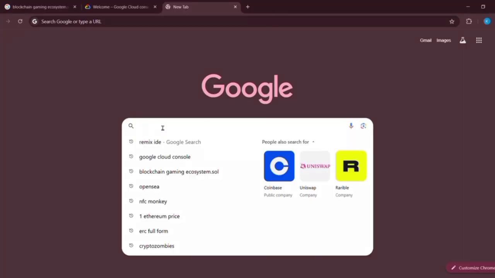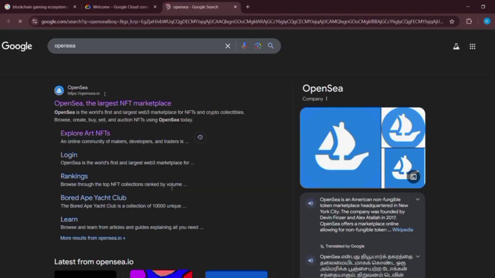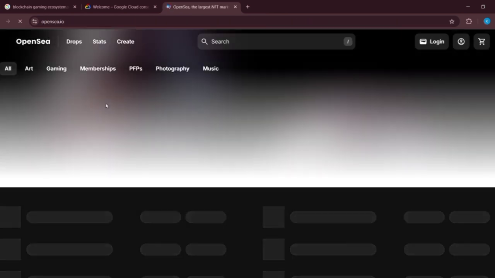So our next topic is NFT. NFTs are unique collectible digital items that can be art, audio files, or even tickets, in-game assets, or avatars. Now I go to my Google page and search for OpenSea. OpenSea is a marketplace for buying, selling, and creating non-fungible tokens.